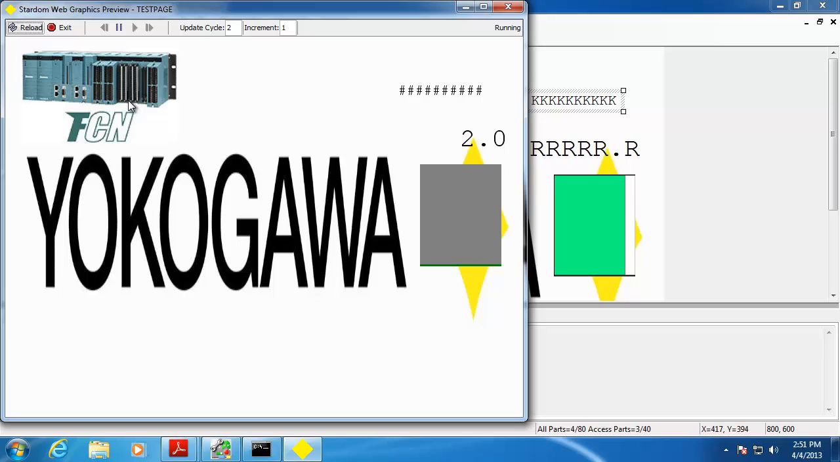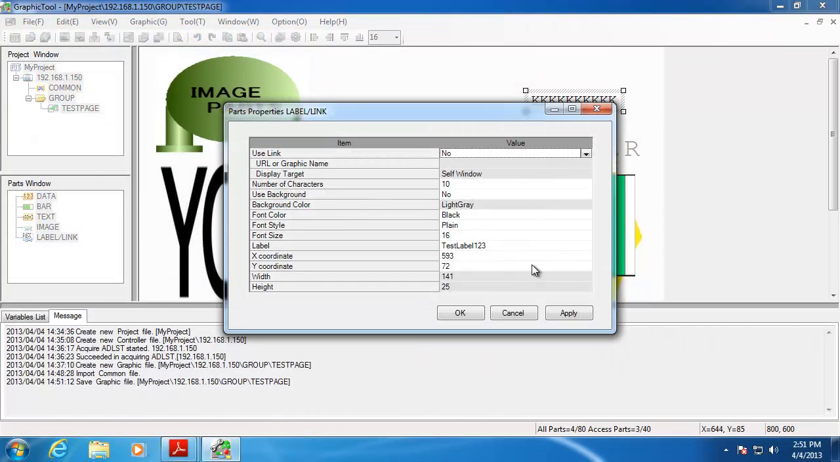So we can see there's the little FCN graphic. We can see this guy's hashed out, so he's not actually displaying the proper label there. Could be because I had too many characters. I think I was set to 10 characters, but I actually needed more. These aren't real values from the RTU, these are just simulated values. So let's go up here and fix this guy. I think maybe I had too many characters here.